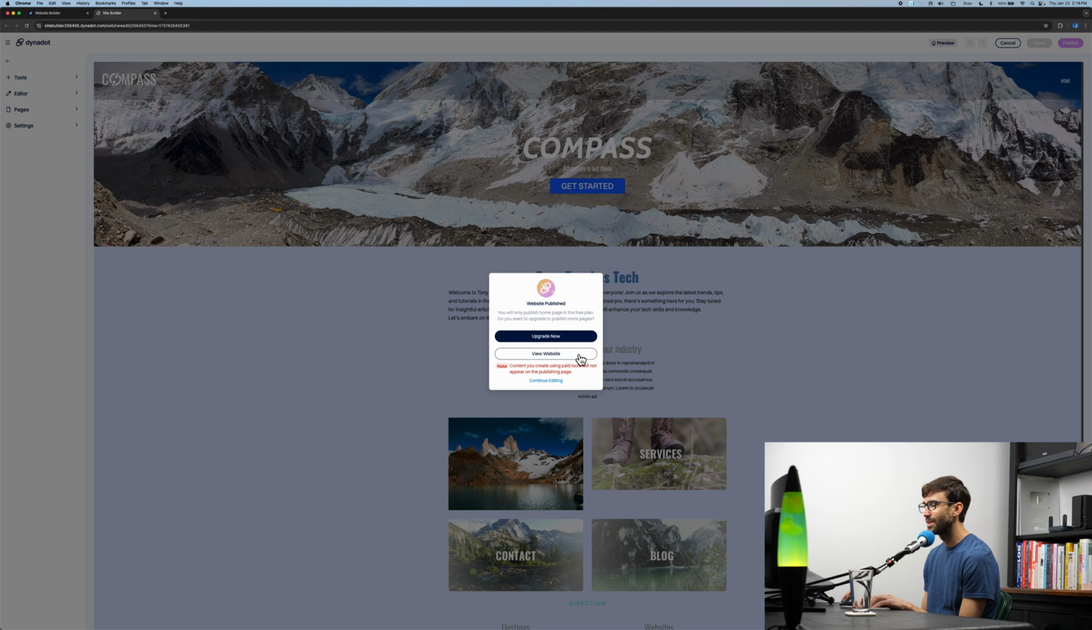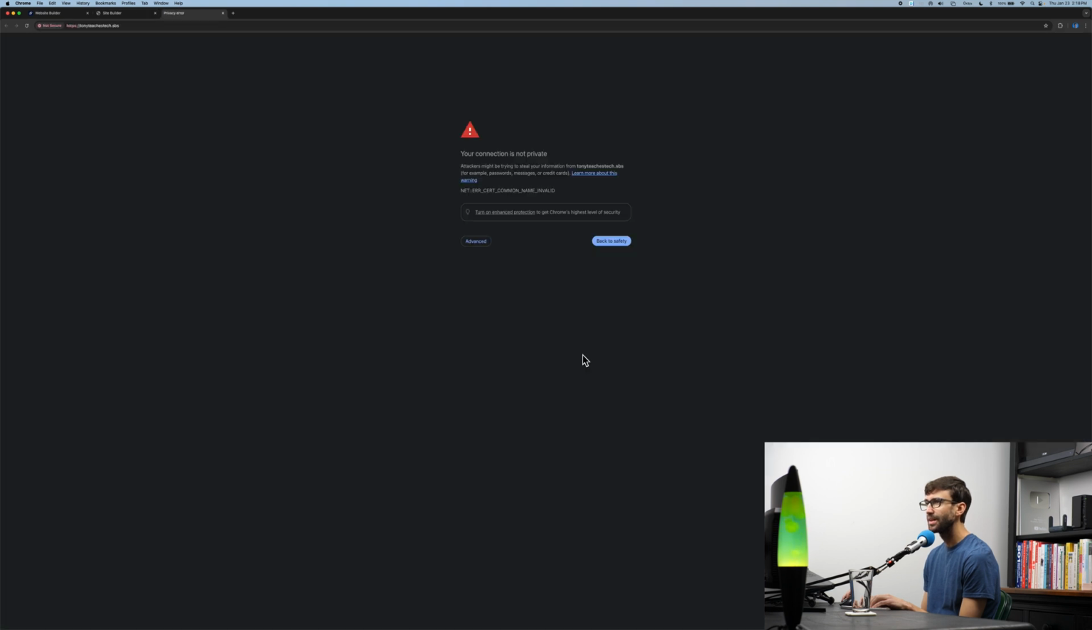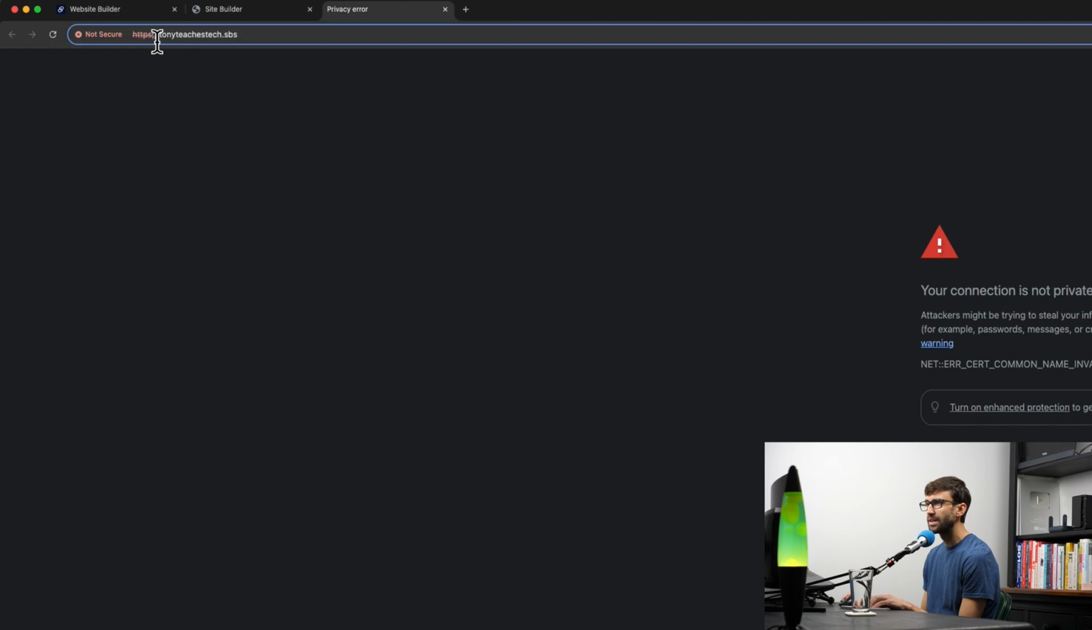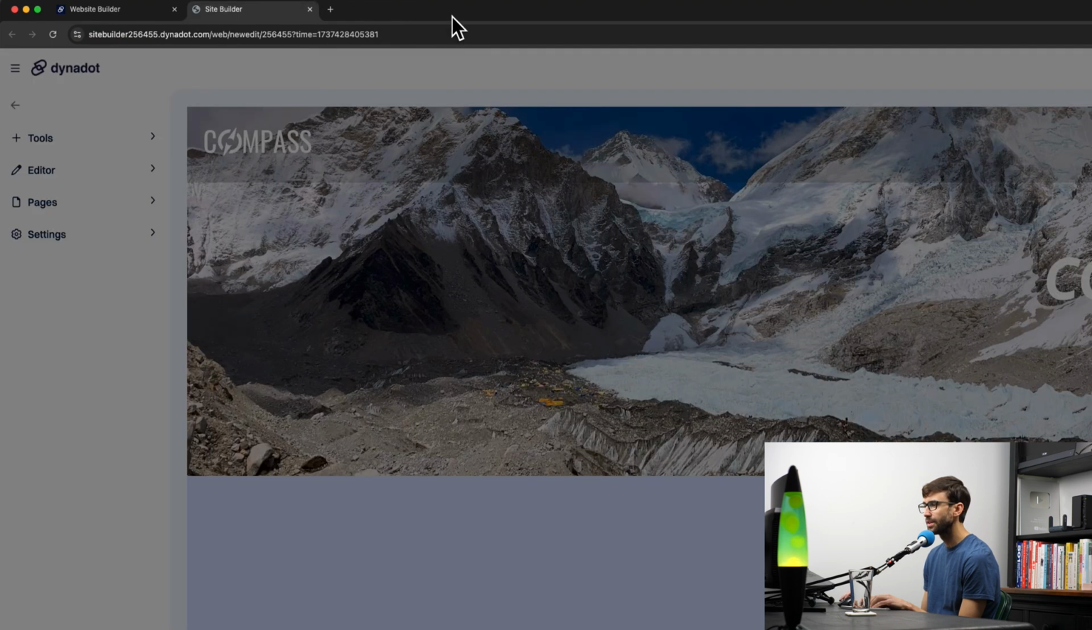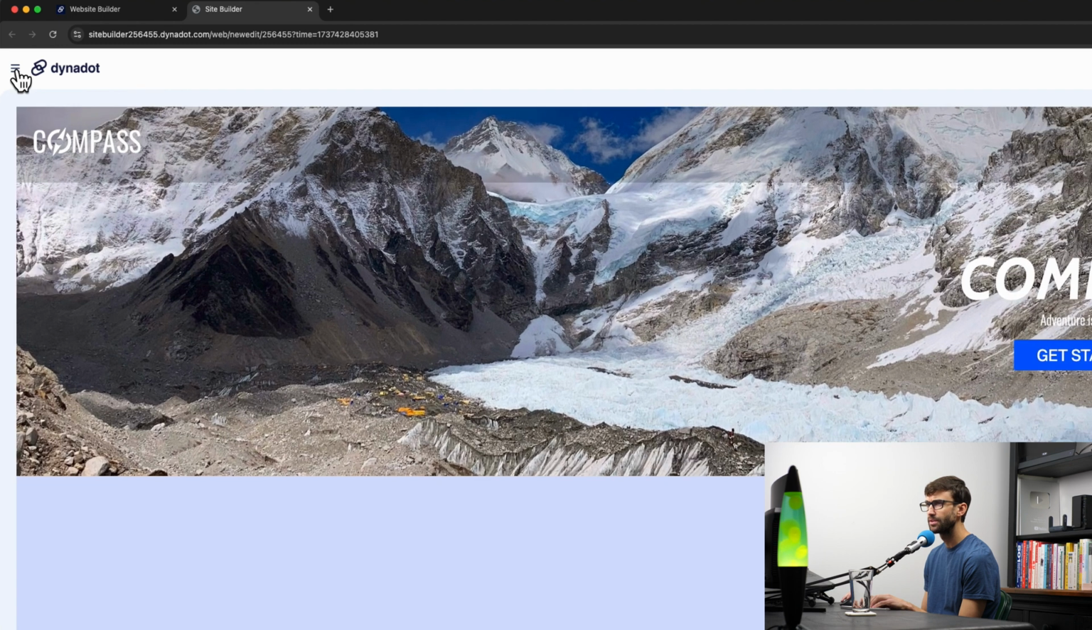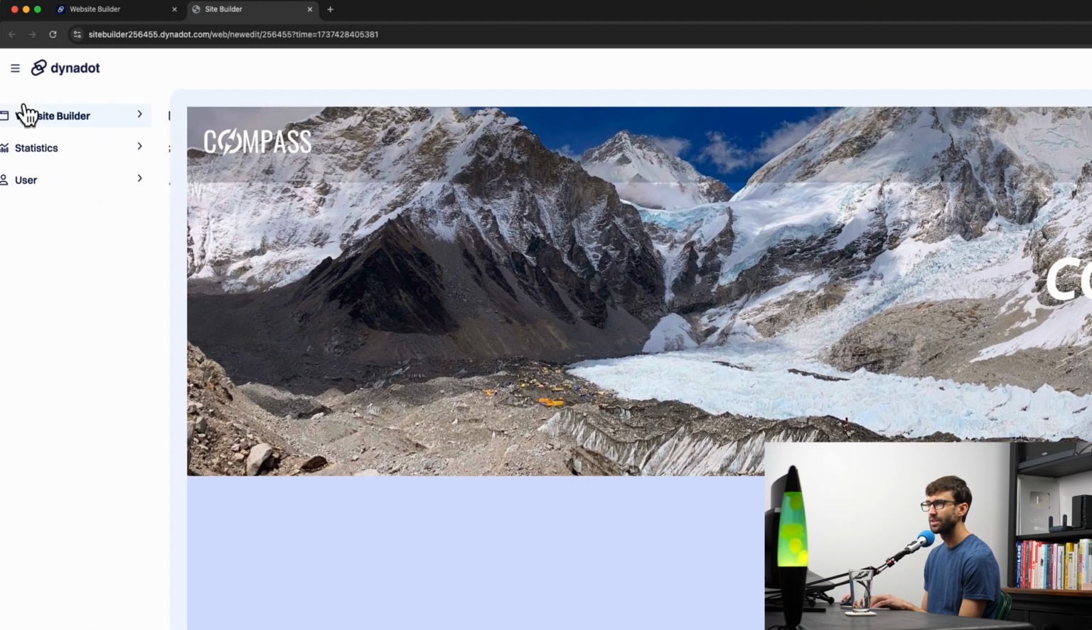We get that same prompt. Go ahead and view the website. And its connection is not private. So it's trying to load an HTTPS version of the website, but for some reason the certificate is invalid. I'm not sure if they do. I didn't see any settings as far as security is concerned.